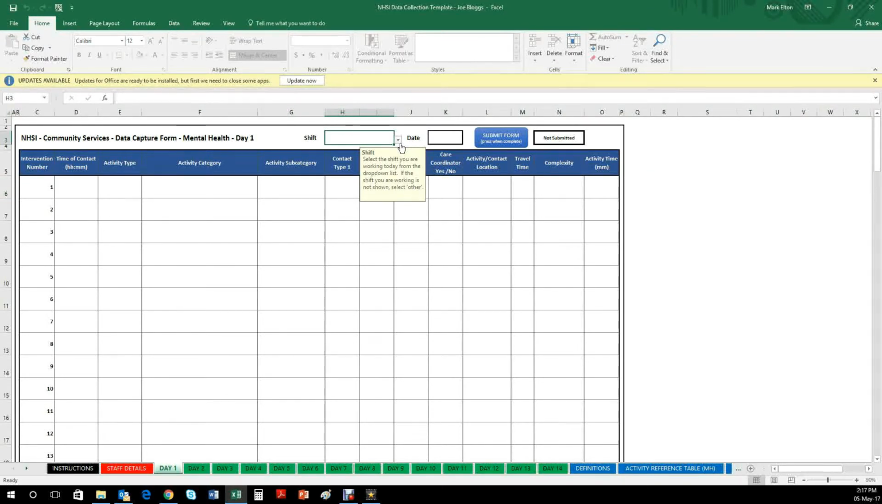As on the Staff Details page, a drop-down will appear listing all of the standard shifts. Choose the most appropriate one. If the shift you are scheduled to work does not appear in the list, select Other. It's important that you submit a data capture form for every day in the 14-day period, so if you're not scheduled to work on this day, choose Not Working this day. The table of activities in the form can then be left blank for any days on which you are not working.